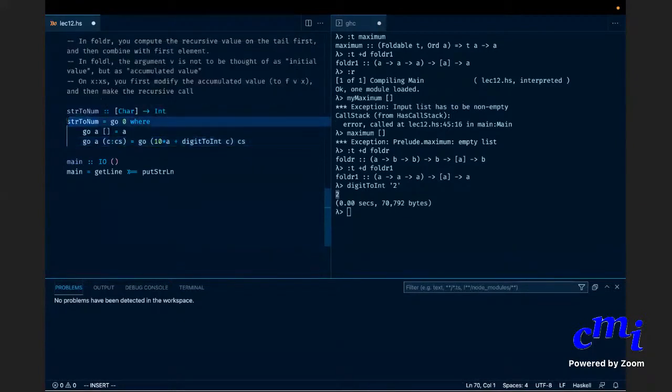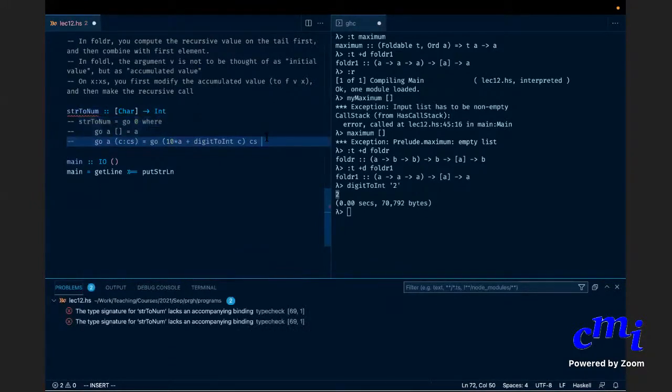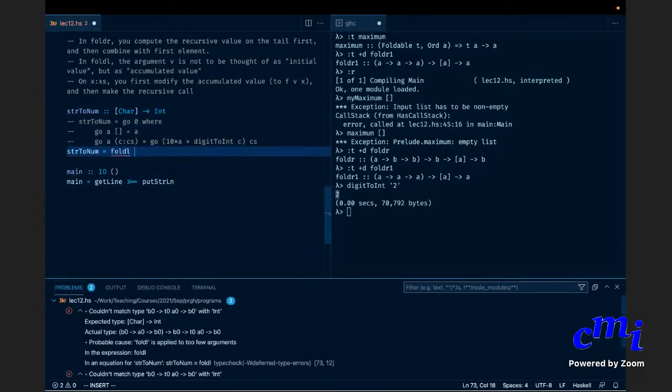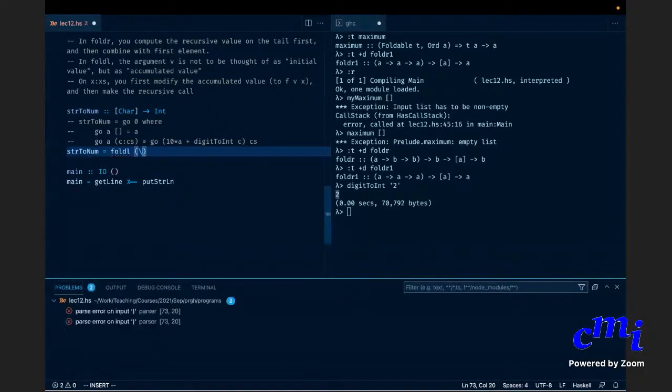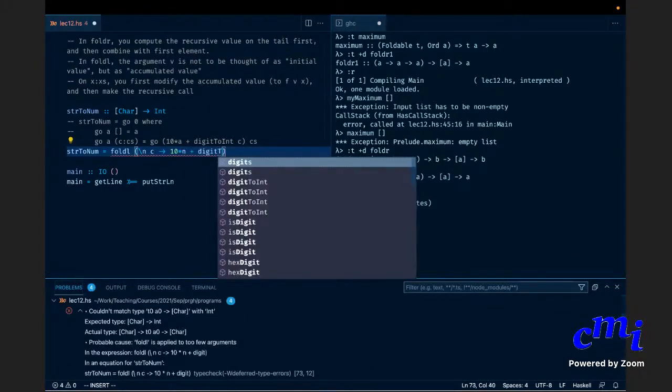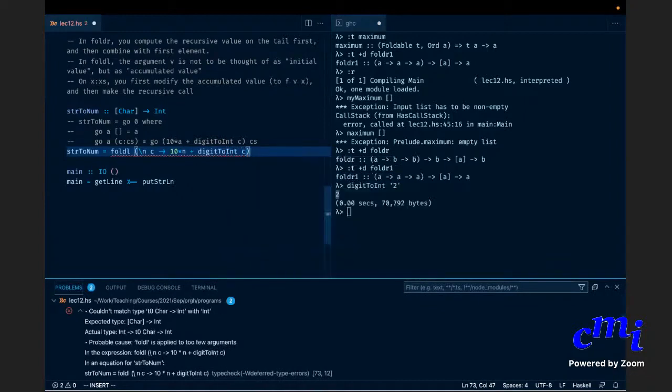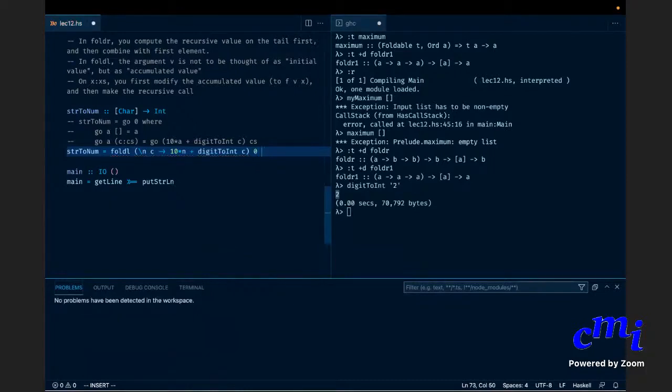Instead of doing all this, I could have just simply said fold L, where the function is nothing but I have a number and I have a character, and what I do is let me call the number n: 10 times n plus digit to int of c. Okay, that is the function. What is the initial value? 0. That's it. Do you all see the pattern? This is how you use fold L.